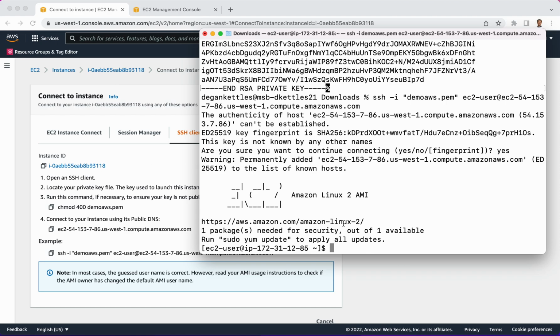Now, at this point, the only way I can interact with this EC2 instance is if I am using a terminal window like this and using SSH, the Secure Shell program. Usually we would, well, not always, but sometimes we will log into a computer like this and install some software directly. So in this case, let me just show you a demonstration of how I might install Apache on here.